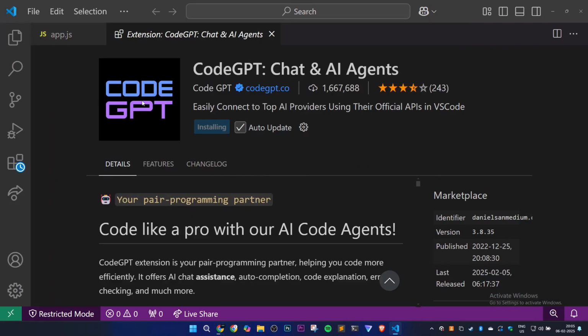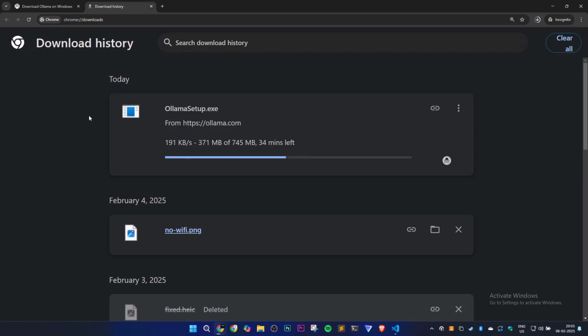So now the extension is installing and the Ollama setup is also installing. All we can do is now wait, guys. So yeah, let's wait. Then I will tell you the other steps you have to do.